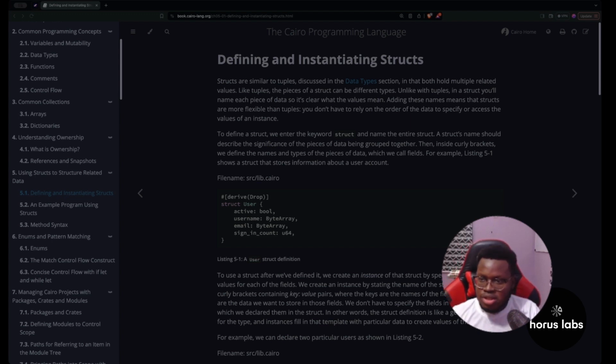In today's episode, we're going to be looking at structs and how you can utilize them. We're going to be looking at understanding the method syntax and a whole lot more.